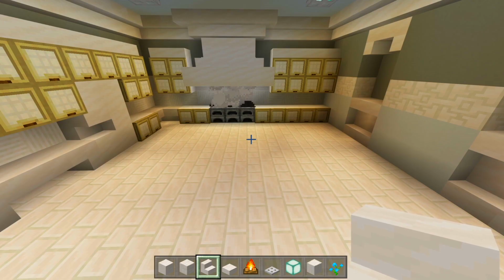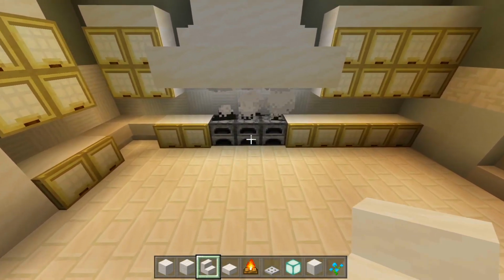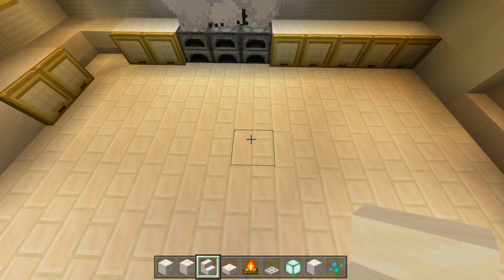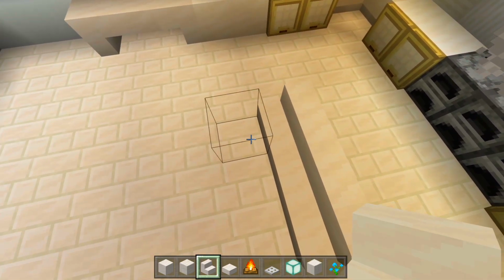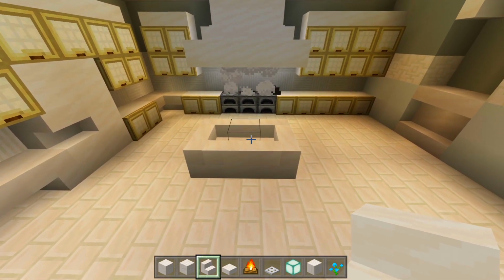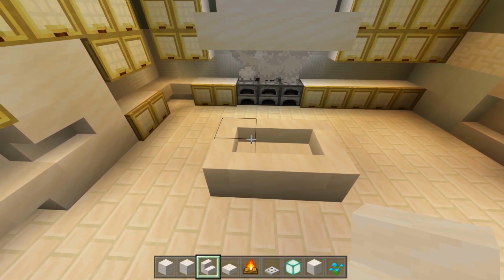So let's go ahead and start marking out where the island's going to be. So we'll shape out the sink first. We're going to be lined up with the ovens, and we're going to be 3 spaces away from it, so we're here on the 4th block. And then we'll go ahead and just wrap around some quartz stairs like that, so it forms a shape. So this is where our sink's going to be.